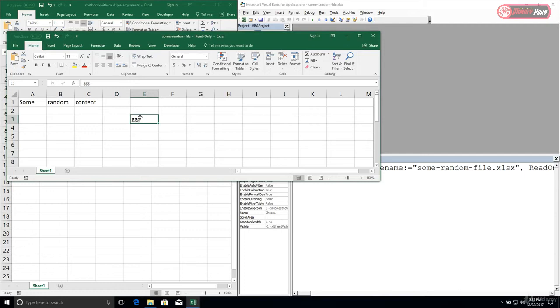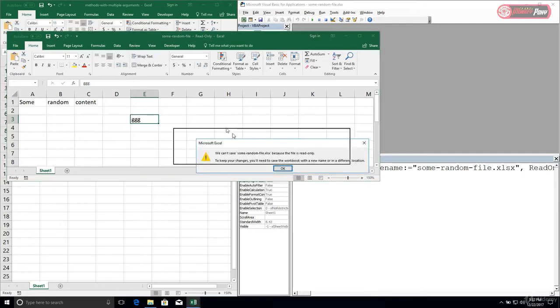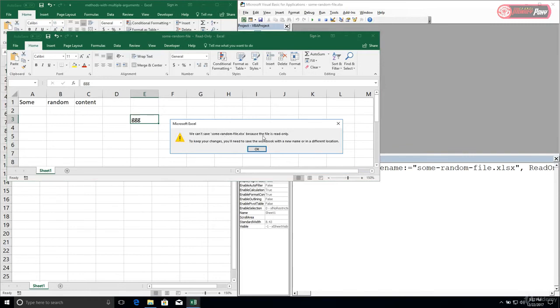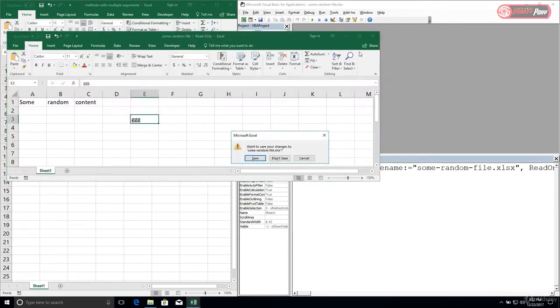It looks like it's not, but right here it says read only. So if I attempt to save this, there we go. Now it's saying we can't save some random file because the file is read only. So it looks like read only allows us to enter text, but we can't actually make changes or save changes to the file. So everything is working as expected, as our VBA code was designed to do.